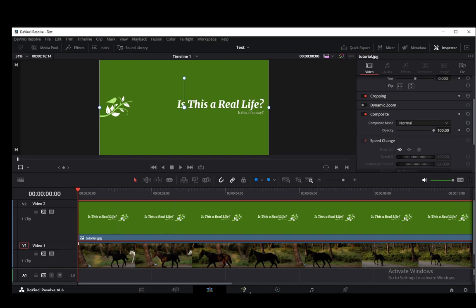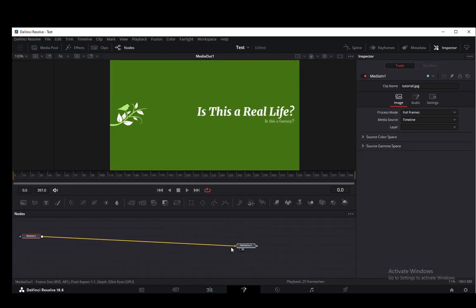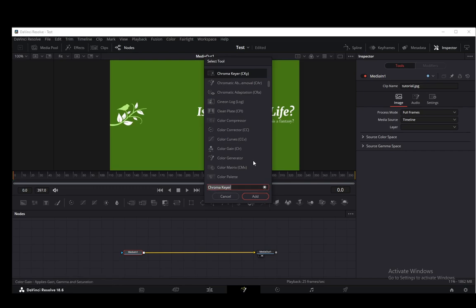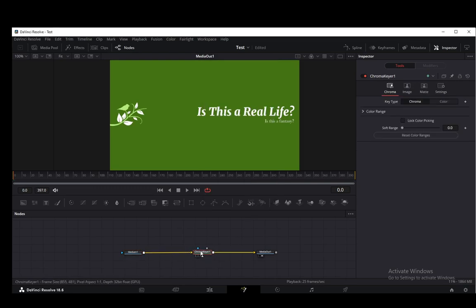image is selected. While you're here, just click on the effects tab and you'll get to this node page. What you want to do is select the media input node, click Control Space, and then search for the chroma keyer. This will add the chroma keyer in between the media input and media output, and you just want to have the chroma keyer selected and then click on the surface you want to remove or on the color.